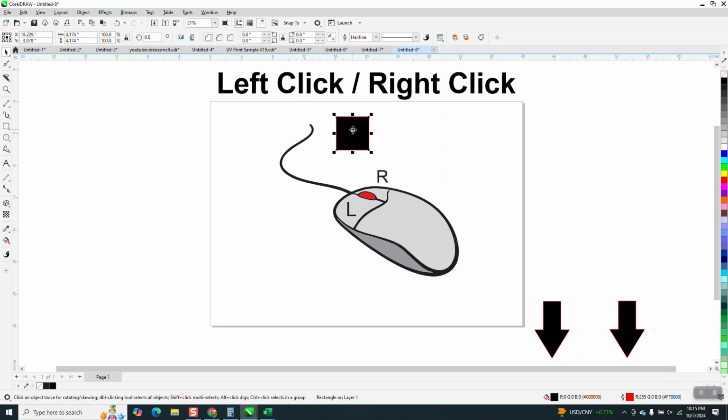You can left click blue and it turns it blue. You can make it any color you want by left clicking. Same thing if you have an outline. I draw everything in a hairline and in red. If I want to right click that in black, now I've got a black hairline.